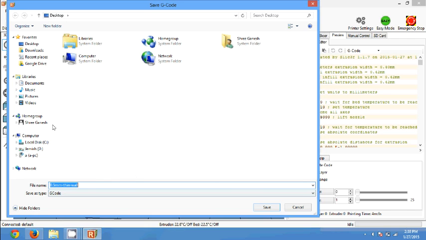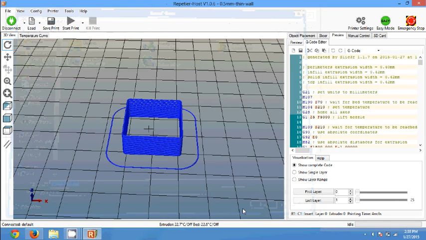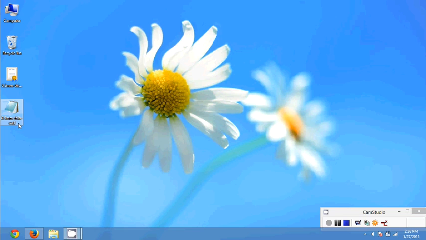Right now I have not inserted any memory card, so I'm saving on the desktop. Save. Okay, the G-code has been saved. Then you can close this. Here is a notepad file, and this file you need to copy to the memory card. Then insert the memory card into the machine, select the design, and the printing will start. First the heat bed starts heating, then it will automatically start printing.